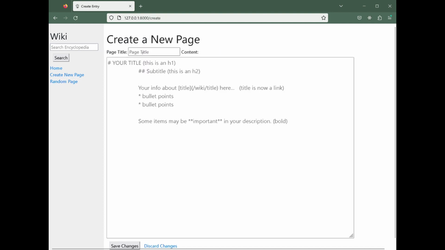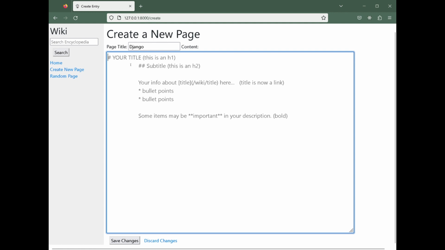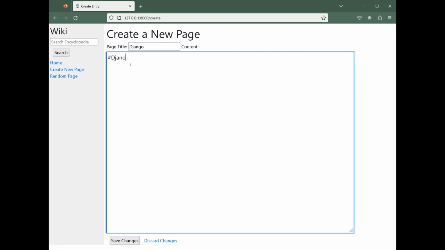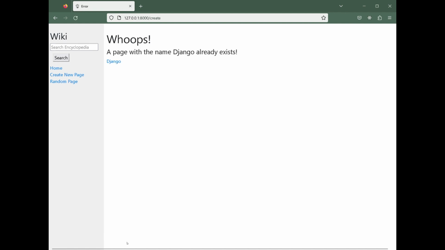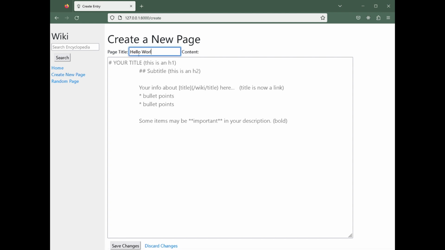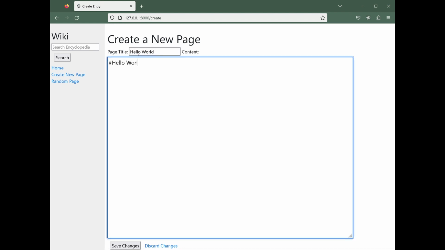For the new page, clicking Create New Page in the sidebar should take the user to a page where they can create a new encyclopedia entry. Users should be able to enter a title for the page, and in a text area should be able to enter the markdown content for that page. Users should be able to click a button and save their new page. When the page is saved, if an encyclopedia entry already exists with the provided title, the user should be presented with an error message. Otherwise, the encyclopedia entry should be saved to disk, and the user should be taken to the new entry's page.